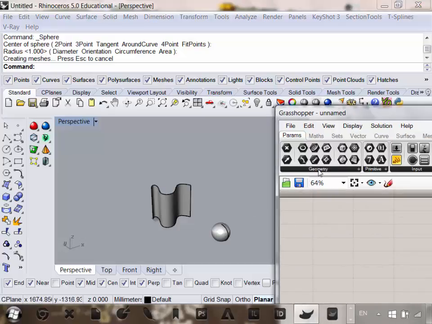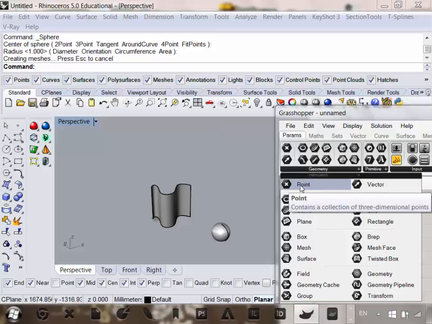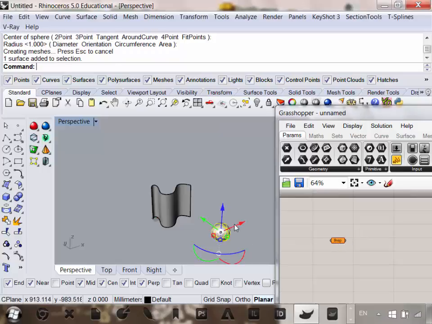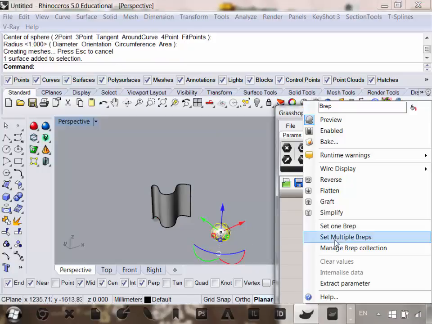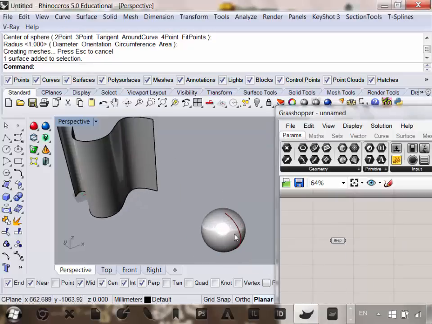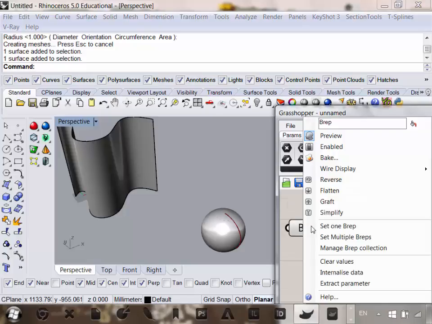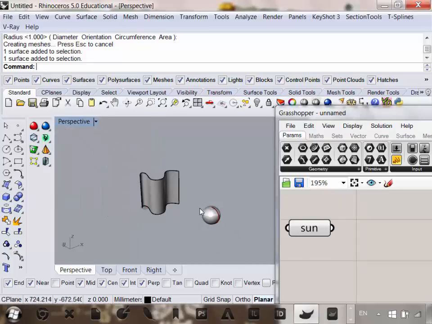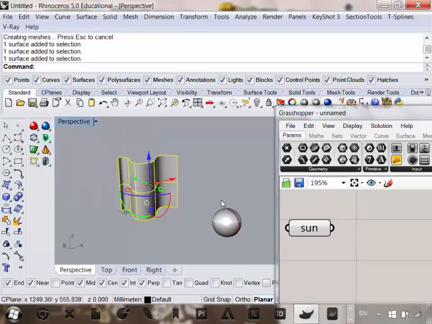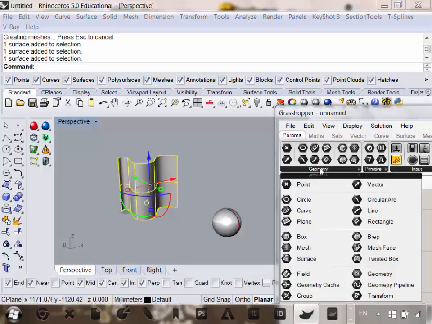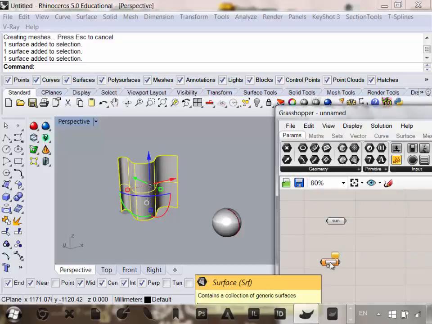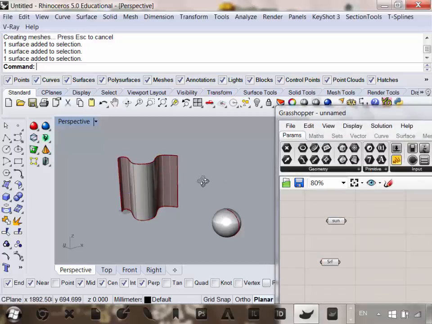So what we are going to do is go to Parameters, Brep, to reference our sun. I'm going to click this little sphere here, right click Brep, set one Brep. So there it is. I'm going to right click this and name it Sun, just so we can keep track of it. And then our surface here, we are going to reference it by going Parameters, Geometry, Surface. So right click, set one surface.